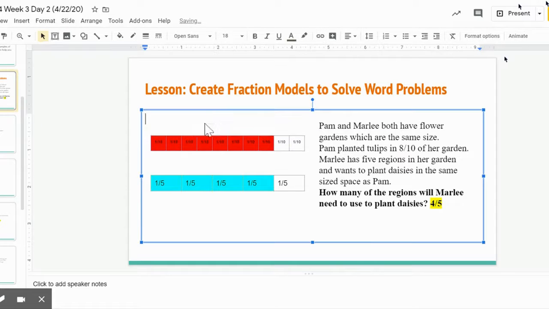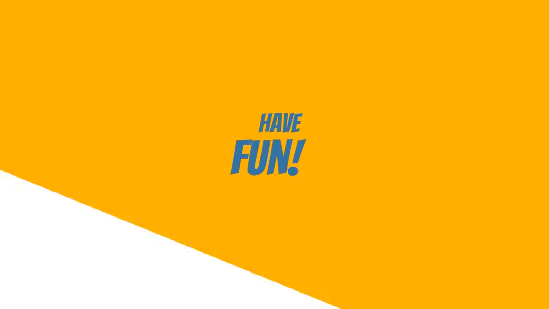And I can label these inside the slide. So this is Pam, and this is Marley. And now your models are labeled for your teacher. If this is too complicated for you, don't worry, you can always print the worksheet and send that to your teacher. Have fun!